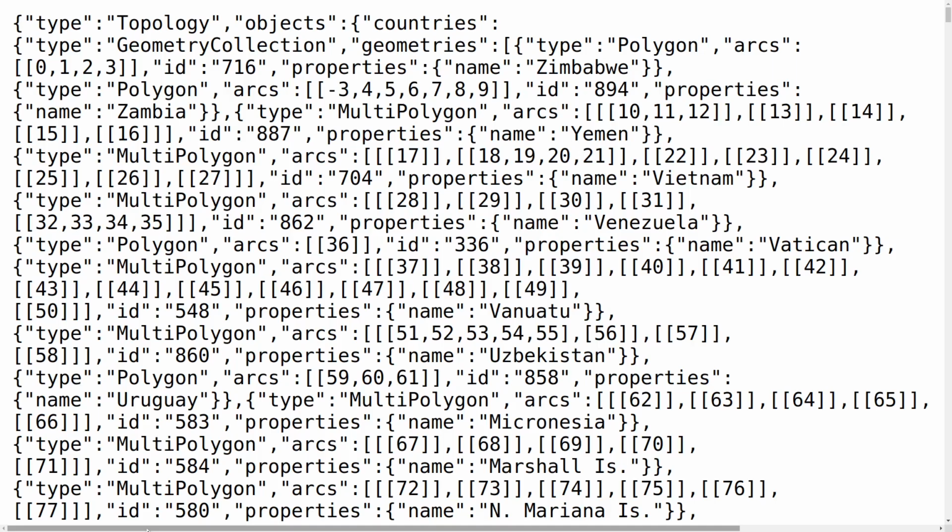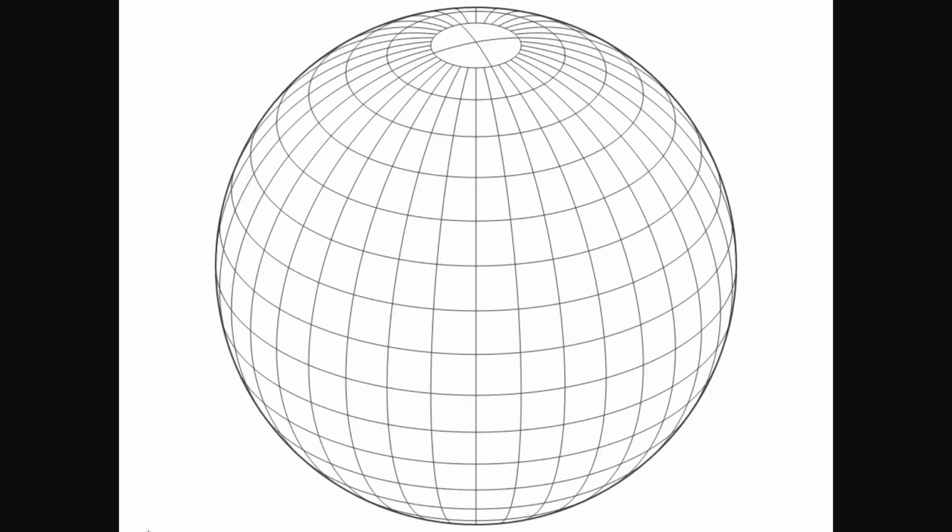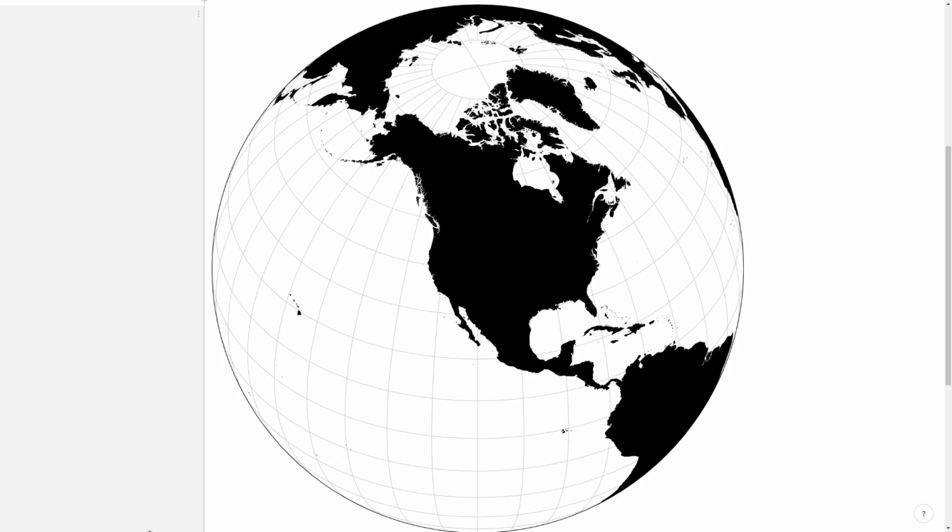Let's make a map of the world. Our goal is to take this topojson data and combine it with some projection that will translate those latitude-longitude coordinates into pixel coordinates on our screen to get a world map that looks something like this.